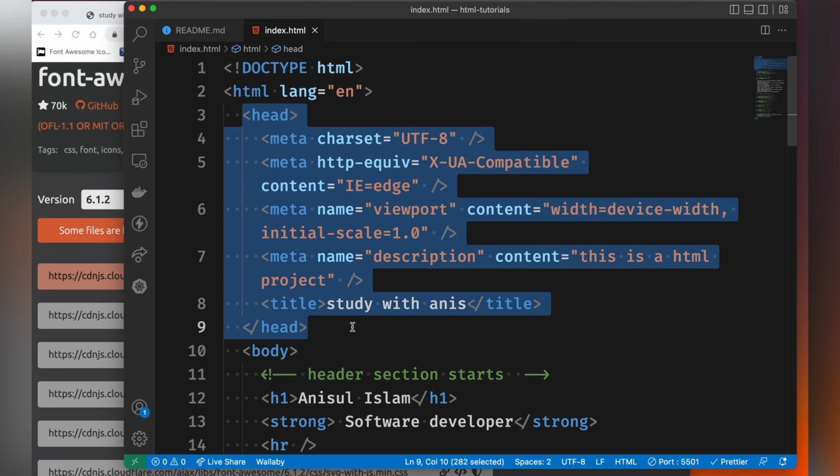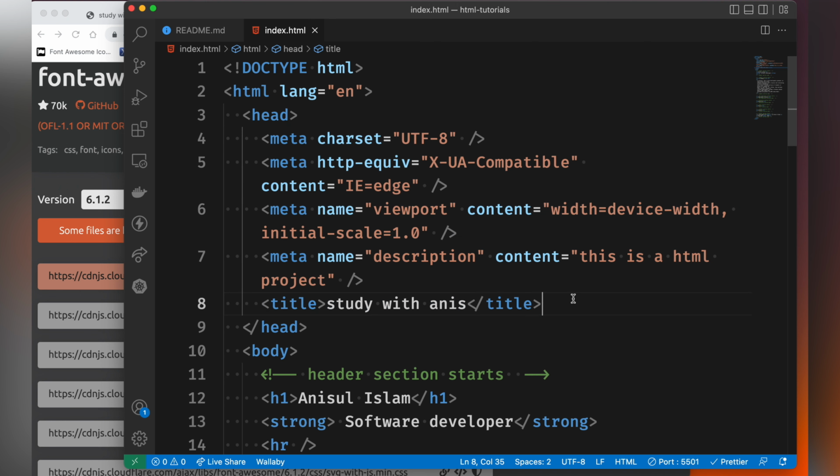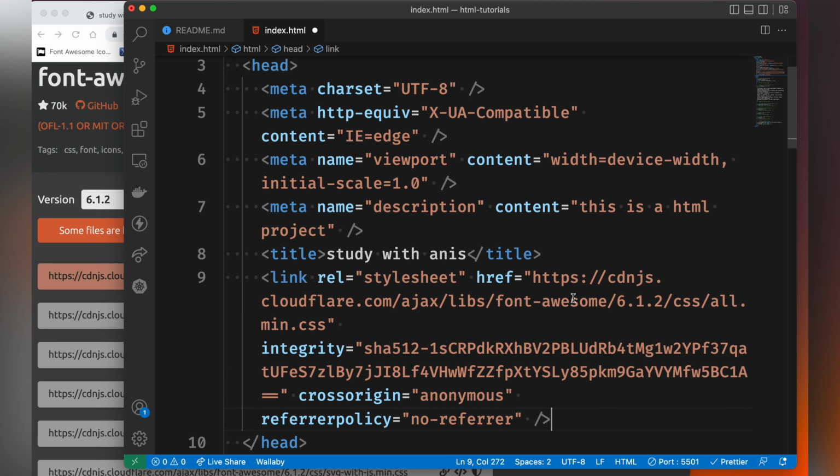But remember what I'm saying right now. If you want to use any sort of link to any different server or anything, the link will be placed inside this head tag, always, always. So I'm going to place the link here inside my head tag.